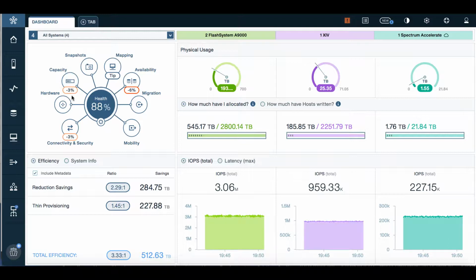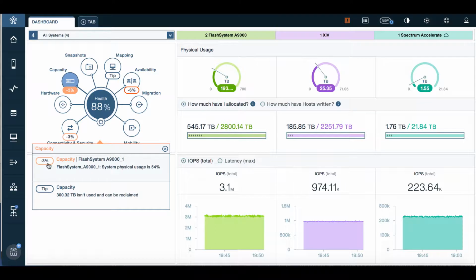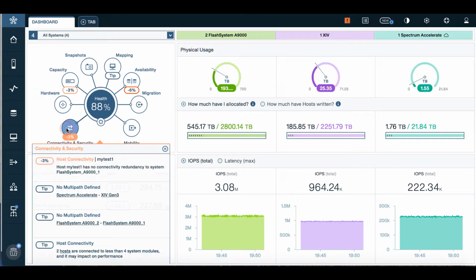And in the capacity, it's -3% here. And again, my physical usage is 54%. So I can set that threshold differently if I'd like. Also, notice the tip here where I can reclaim some of this capacity by unused volumes. And I can click on that and go directly to those volumes which aren't being used. If I click on this particular bubble, you can see the -3% here, that some of my hosts do not have redundant connections, which we could jump to and fix.